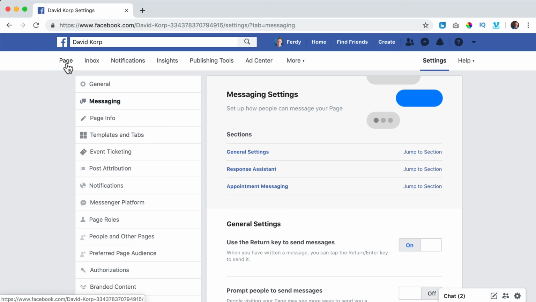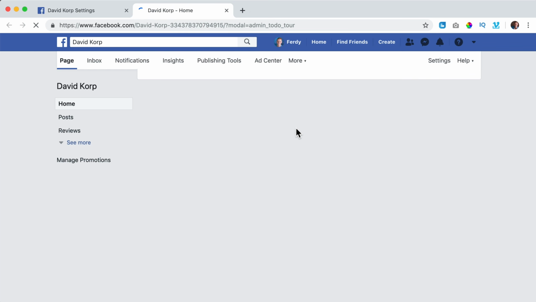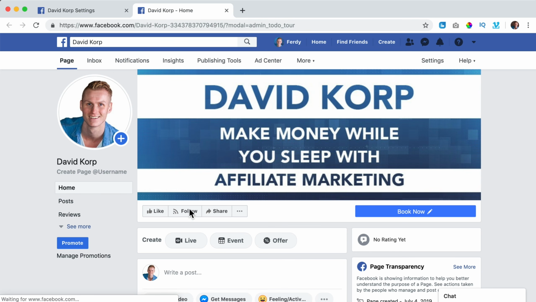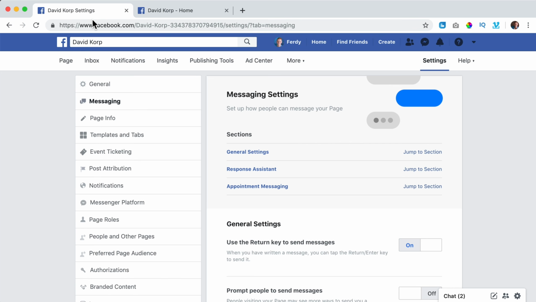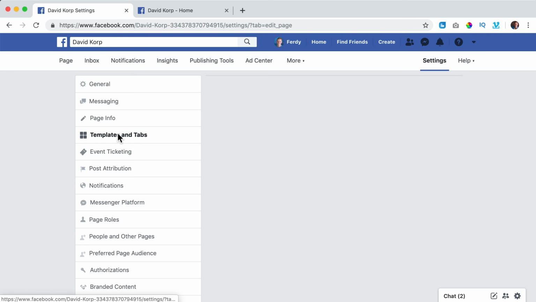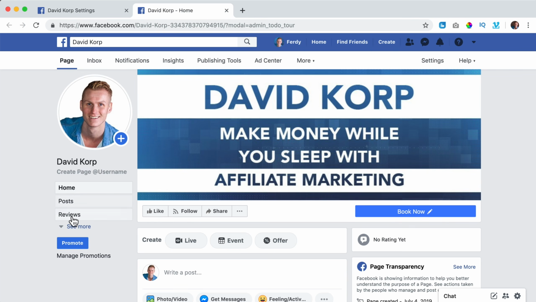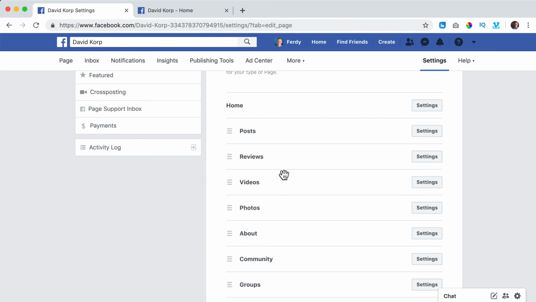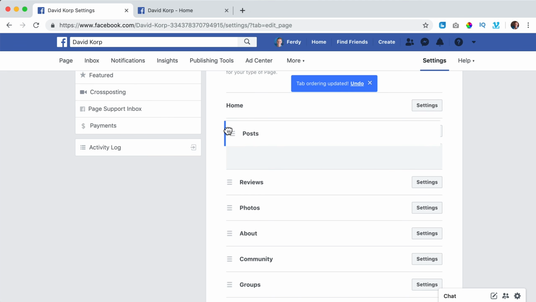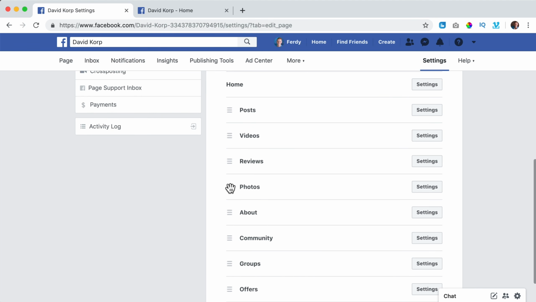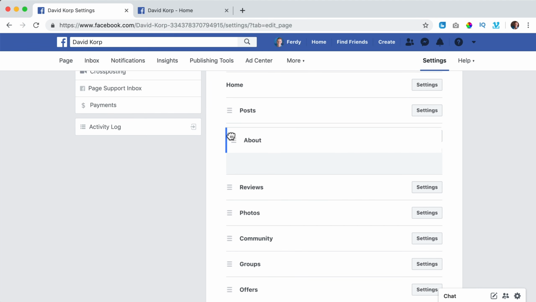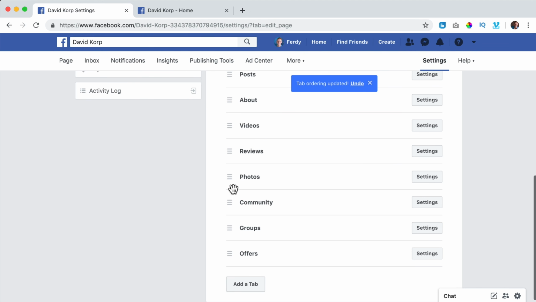If I go to my page in a new tab, we see it looks like this. Like, follow, share, book now. If we go to templates and tabs, and here below, we see home, post, reviews, videos. Well, I post a lot of videos, so I drag them up. Below that or above that, I want to have posts, reviews, photos. I don't post a lot of photos. You can change these orders.